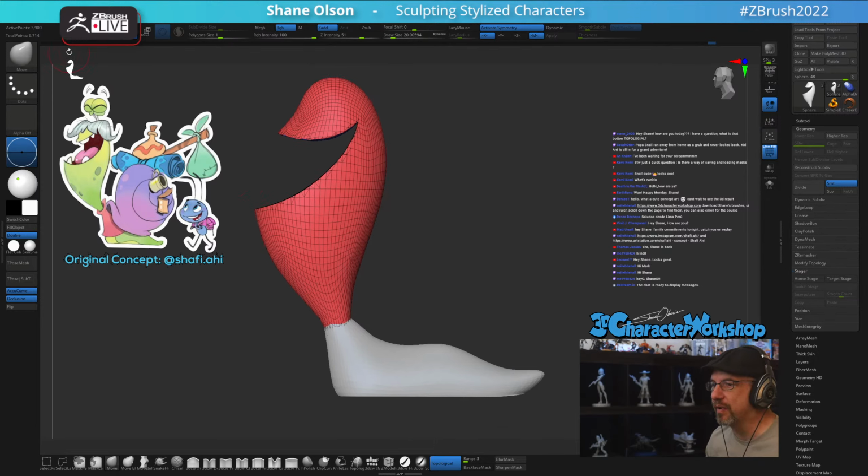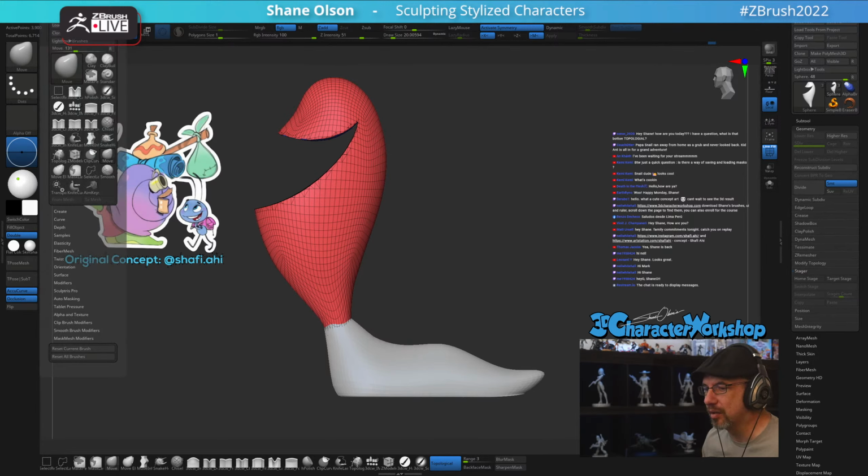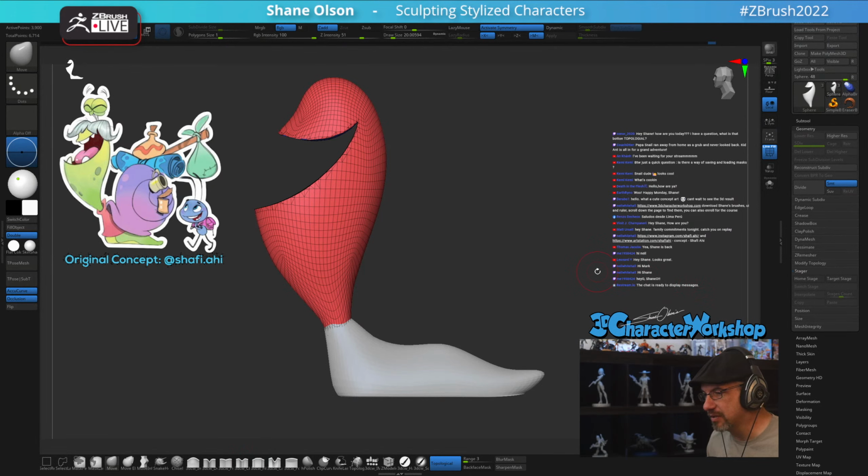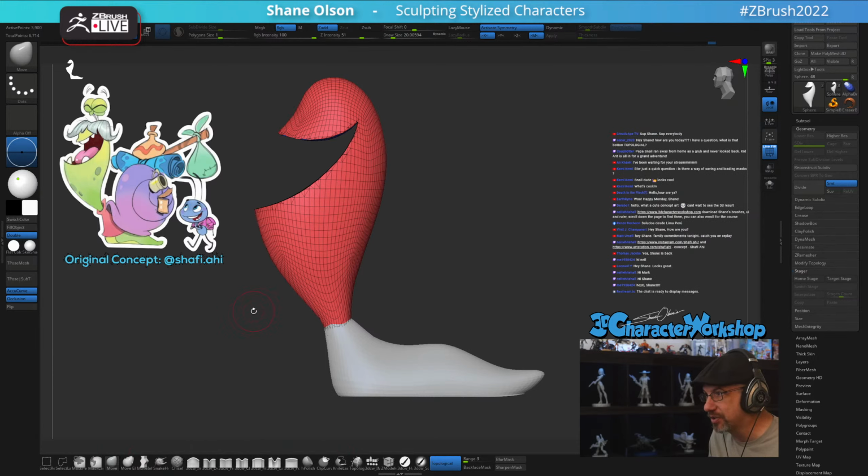Oh, this is topological masking. So you can find this under brush, auto masking, topological, right there, and drag it out to your user interface. If you want, I have this interface that you can download for free over on my website. It's 3dcharacterworkshop.com, and I have it on my user interface because this turns topological on for any brush.